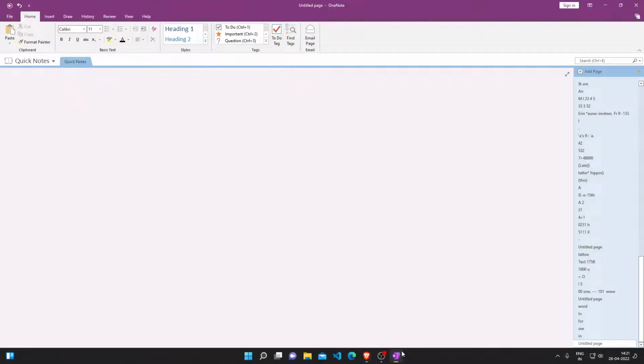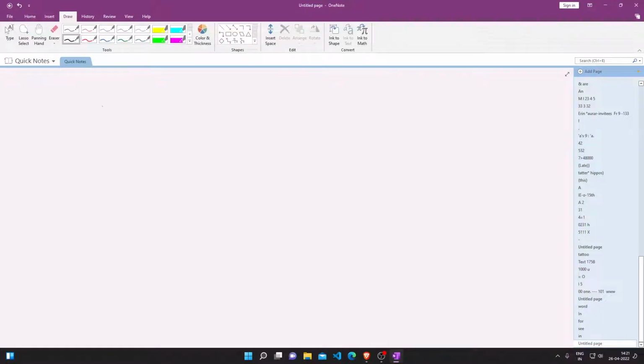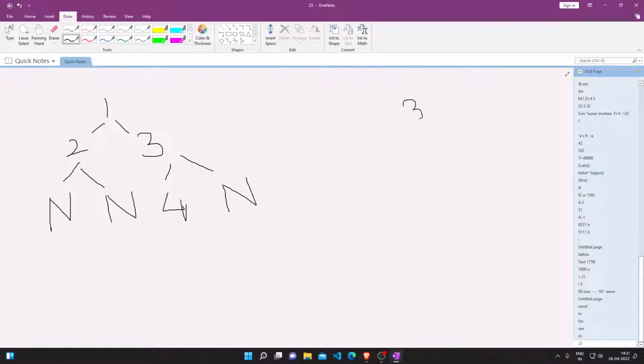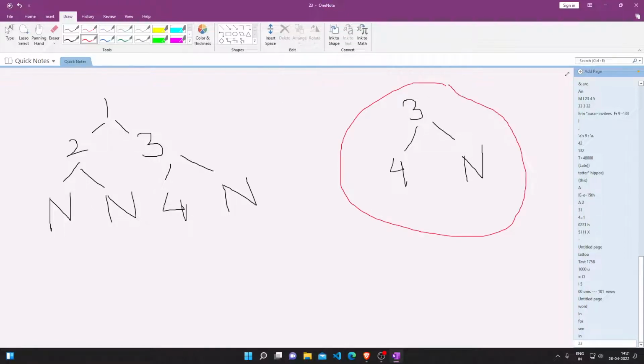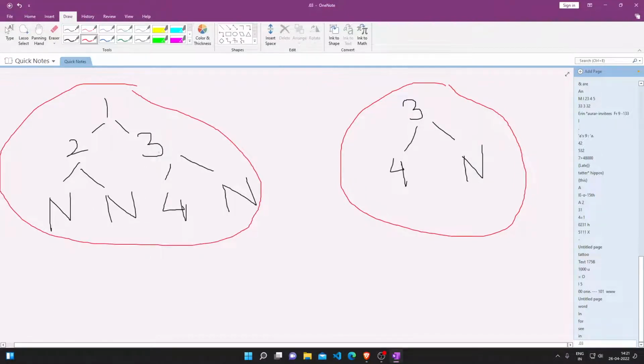If we clearly look at the problem, we are given a tree, the main tree. Suppose 1, 2, 3, null, null, and it's 4 here. It's again null here. And we are given another tree, suppose 3, 4, null. We need to check whether this subtree is present in this tree, right? So we can clearly see that this is the part of the main tree where this is present.